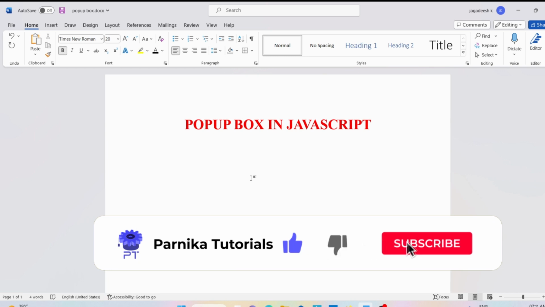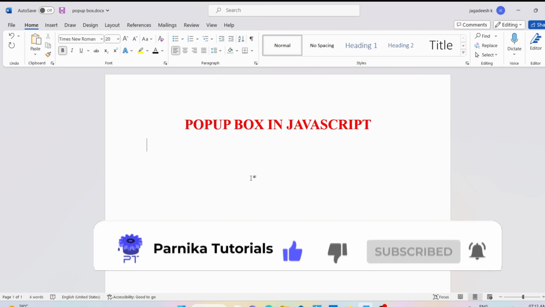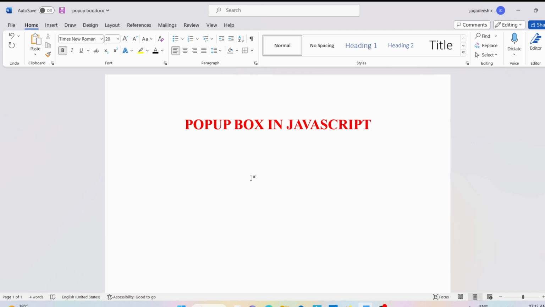In this video, I want to discuss pop-up boxes in JavaScript. So I sincerely request everyone to watch the complete video for better understanding. In JavaScript, pop-up boxes are used to display a message or notification to the users. So with the help of pop-up boxes, you can display information or a message or notification to the users.